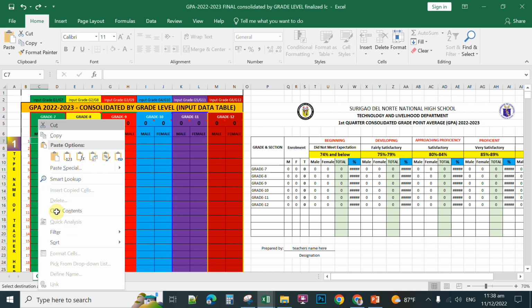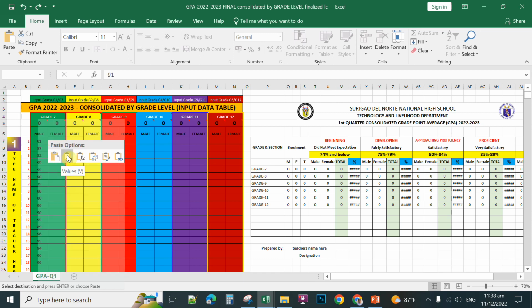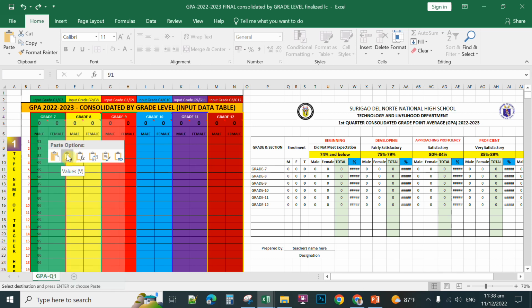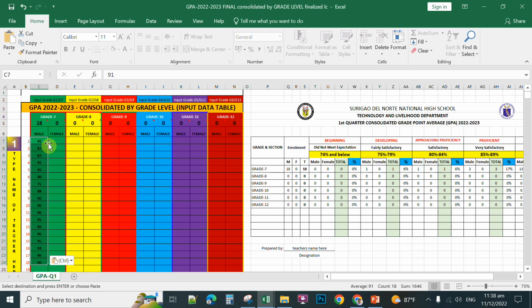That is your grade 7 class, so you paste it here for grade 7. Paste values only, this 1, 2, 3 icon. Click this one to paste the male, and that will automatically count, depending on the range of grade.